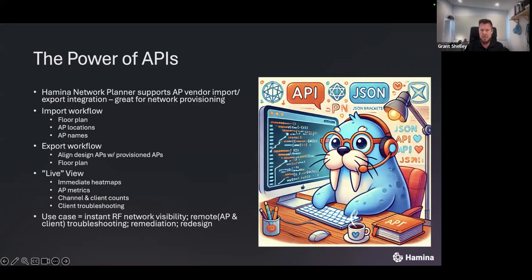So the use case from that perspective would be that you've got that instant RF network visibility, without having to take a Nomad and go on site immediately, or go to site and do a site survey, which sometimes can take some time to schedule and some time to allocate a resource to be able to go out and do that. You can get a pretty good idea of what the RF environment looks like from the Wi-Fi dashboard perspective in Hamina. It could be used for remote AP and client troubleshooting as well, so you get a bit more visibility there.